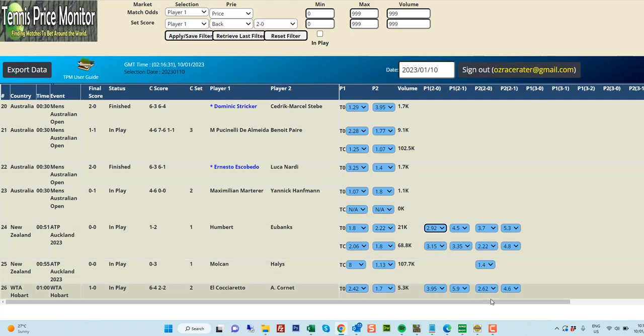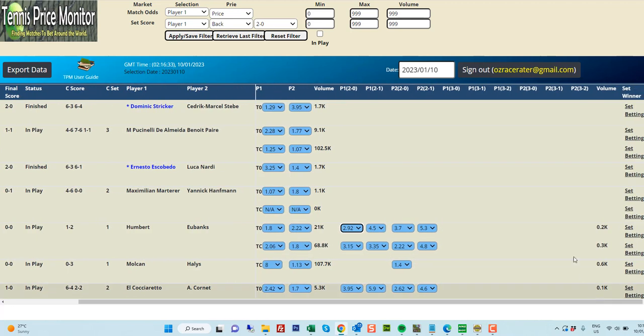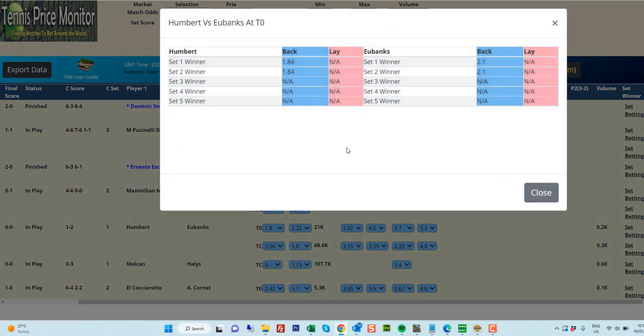That's not all though. As we scroll over, there is a little bit more for you, and we can see here the volume is obviously the volume in the sets betting here, and then we can look at the individual sets. So what do I mean by individual sets? We can see here who will win set 1, and we've got here Hubert at the moment is at $1.84, and Eubanks is at $2.10, and the same for set 2.